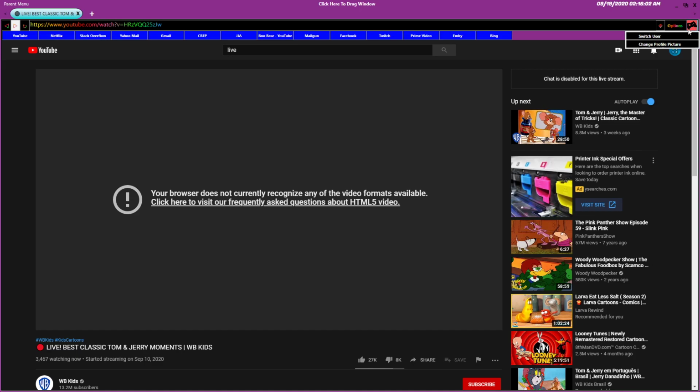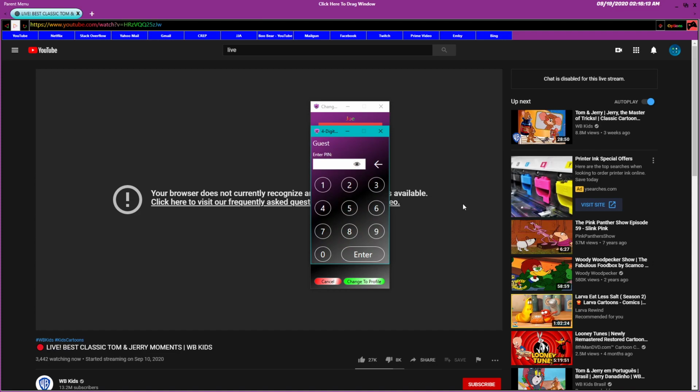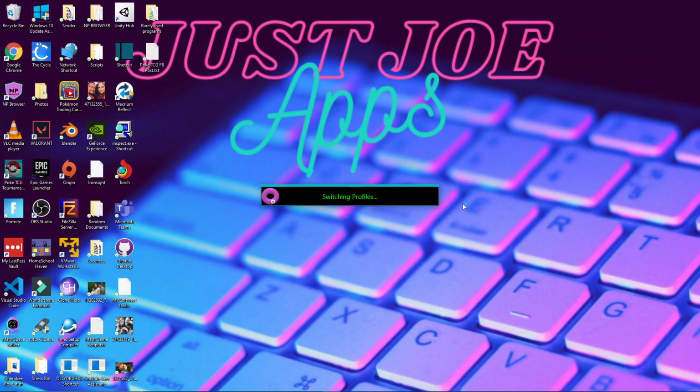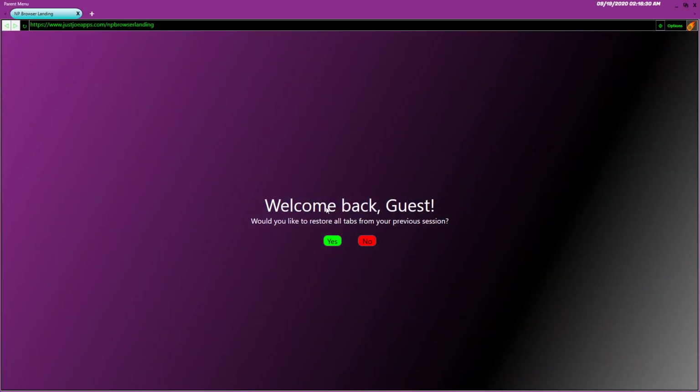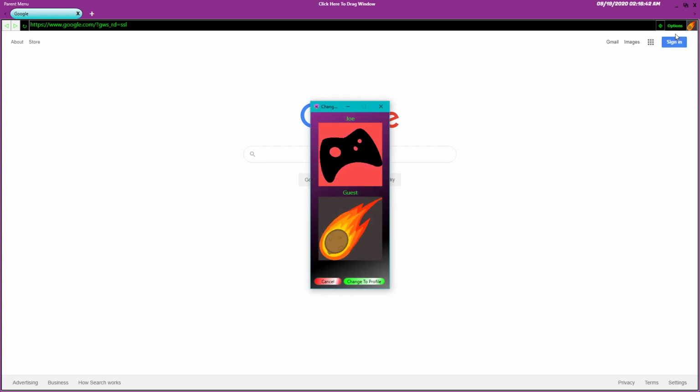There's another option here to switch user. So basically I have Joe and guest account, right? So I can switch. I can go to guest and change to that profile. And it's going to say, what's your PIN number for guest? Well, because I set one up. So I'm switching profiles, and it says, welcome back, guest. You want to restore all your tabs? Sure. Oh, he was just on Google anyway. Because it does save your tabs. If you close the browser, or if you switch profiles, it'll always ask you if you want your tabs back.